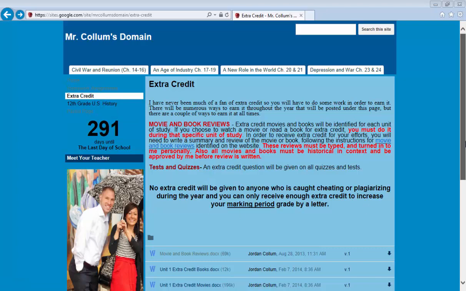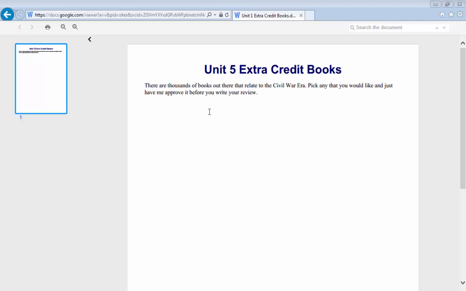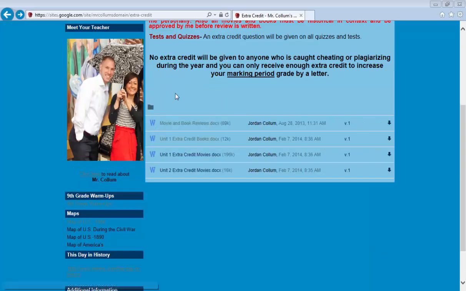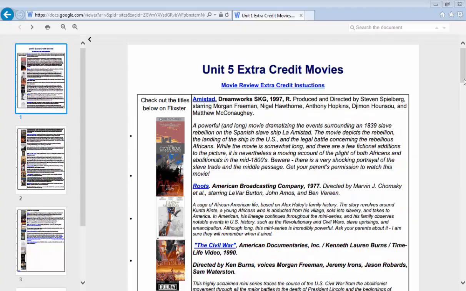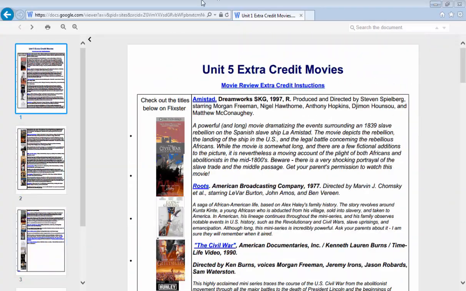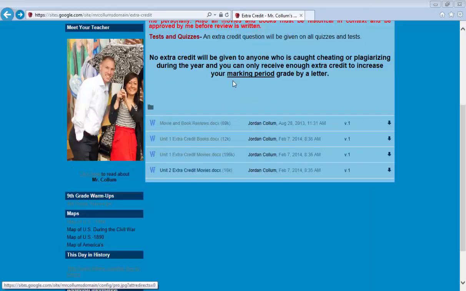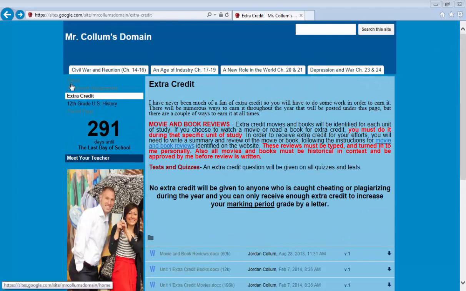And I do throw in some lists of extra credit books, extra credit movies, okay, that you can watch. As you can see here, here's a list of a bunch from the first unit. Okay, you can watch them and write a report on them. I'm assuming someone will use this by the end of the year, hopefully not too many of you.